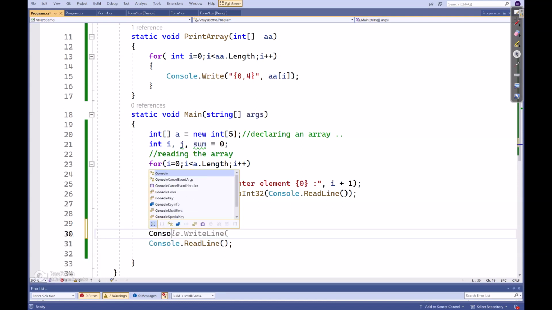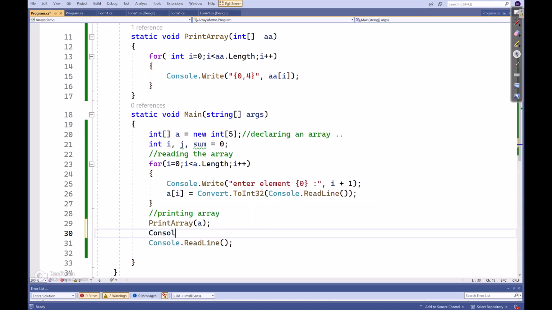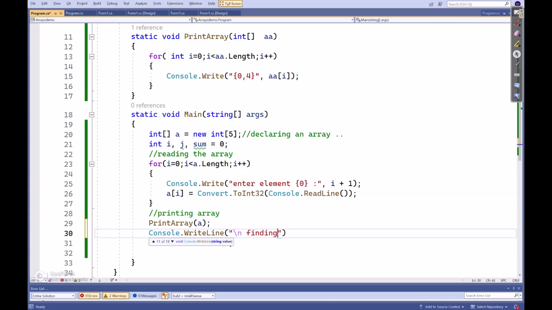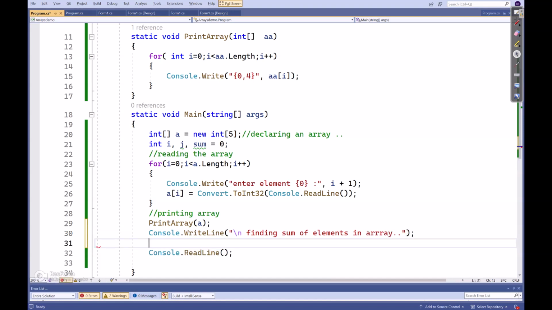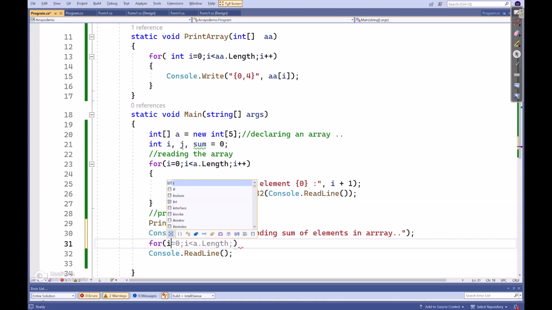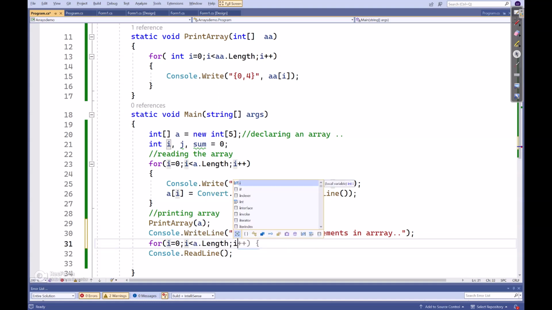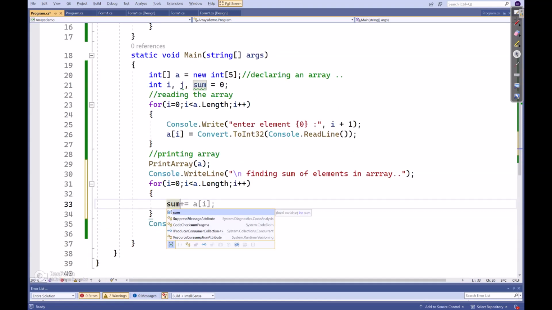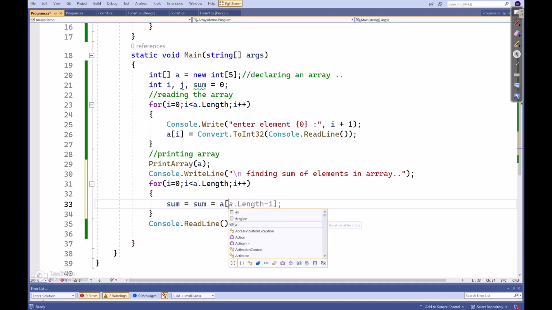So I'm moving forward. Sum of elements in the array. Console.WriteLine, backslash n, finding sum of elements in the array. For i is equal to 0, i less than a.Length, a is the array, i plus plus. What will I do? Some variable is there with me, sum. Sum is equal to sum plus a of i. I will do like this.